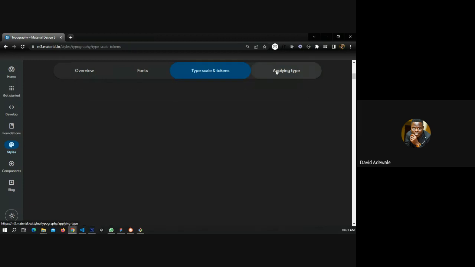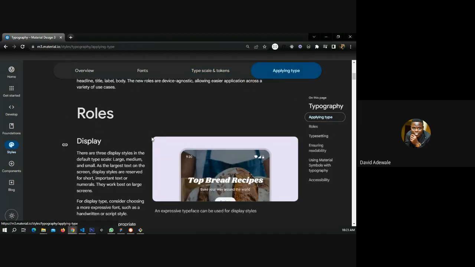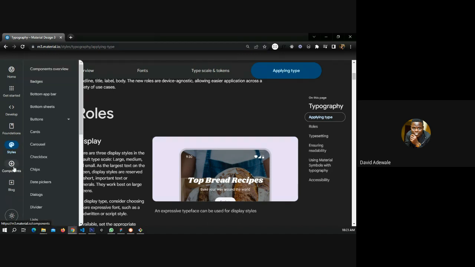Then applying all this. So now from that, I will just quickly move on because I don't want somebody to tell me time up today. So we can also have components.